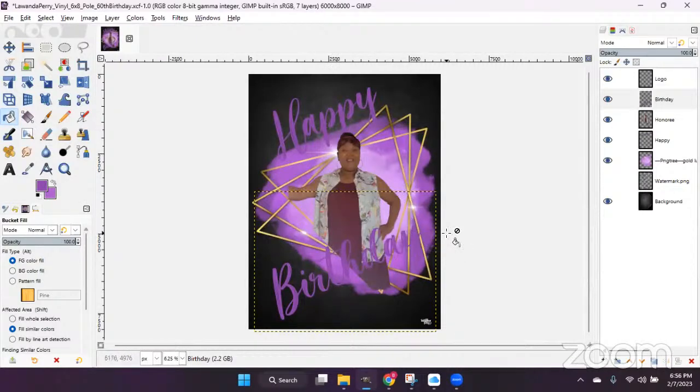But as you can see, it's hard to see. So me being me, if you've been following me for a while, I love, love, love outlines for text as well as shadows. So I'm gonna show you how to do that real quick.